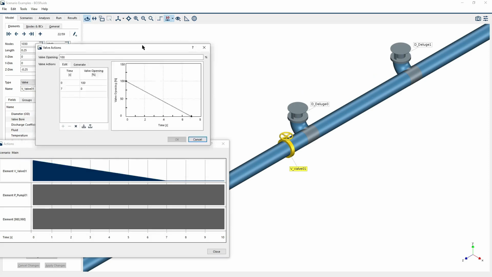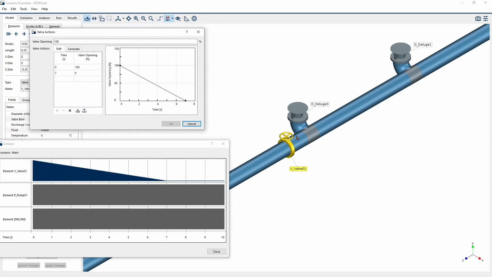We zoom in here. We see that the valve just before the firewater monitors is going to close within 7 seconds.